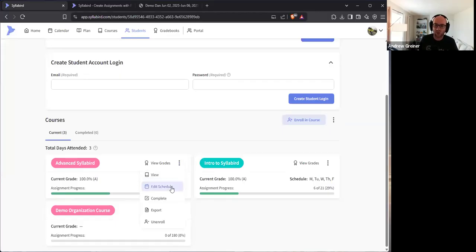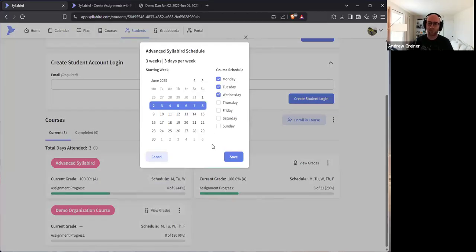There, you can also change a schedule. So once you enroll a student, if you say, actually, Tuesday, Thursday is not working, we need to do Wednesday, Friday, you can come in here, edit the schedule at any time and adjust that, and it'll reshift the assignments to those new days for the rest of the year, all the uncompleted assignments that you've done.